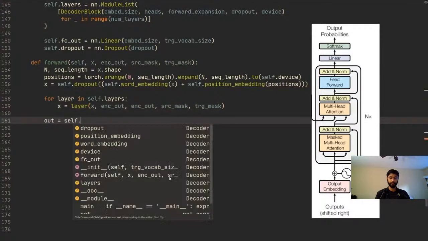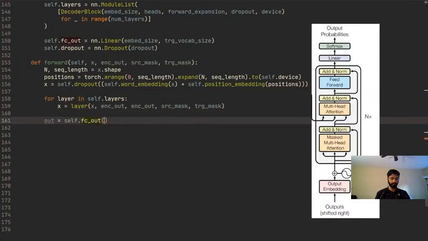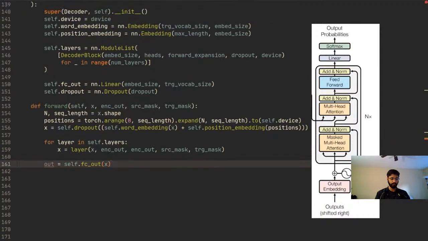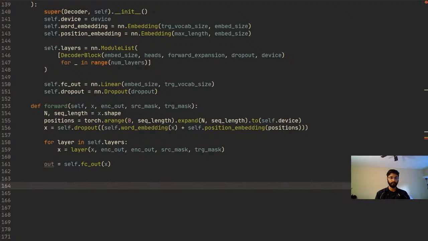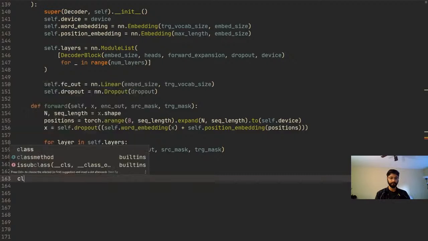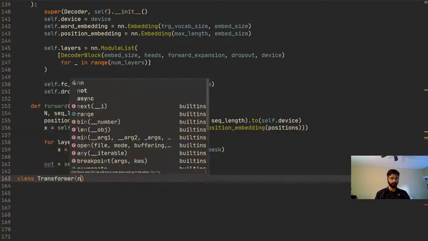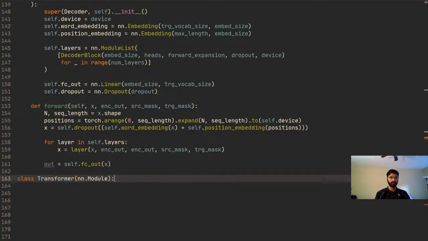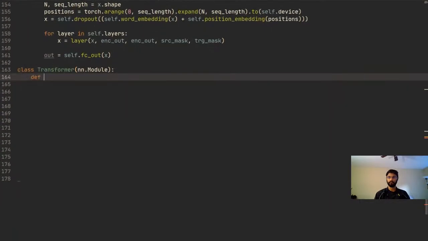And then out is just going to be self.fully_connected_out of x. So we're going to get a prediction of which word is next, which is going to be dependent on our vocabulary size for our target. All right, I think this is going to be a long video, but now we've done the encoder, we've done the decoder, and we're ready to put this together and do class Transformer of nn.Module.